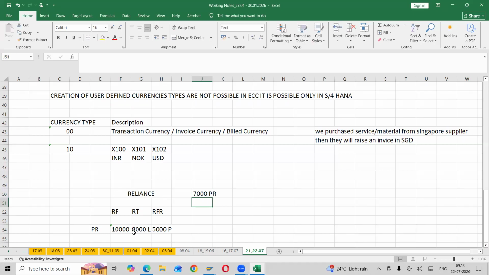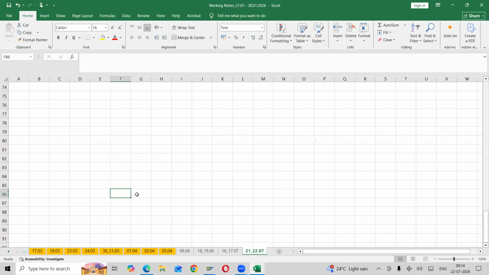Consolidation, right? So here, why is the trading partner required? First of all, for consolidation purpose. And second, we need to do intercompany transactions from Reliance Fresh to Reliance Trading, Reliance Trends to Reliance Foods. Clear? For intercompany transactions or for consolidation purpose, we require a trading partner. Is this clear?